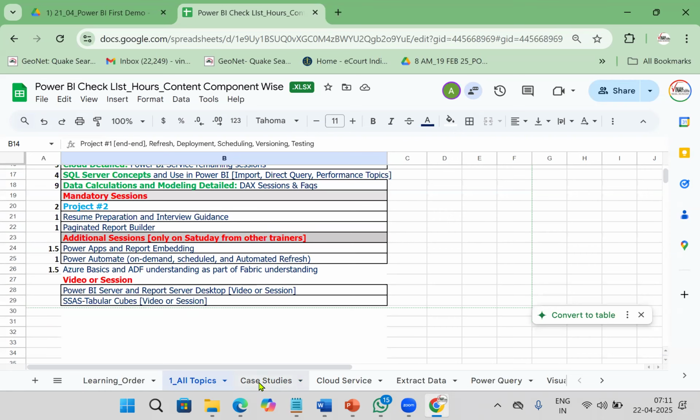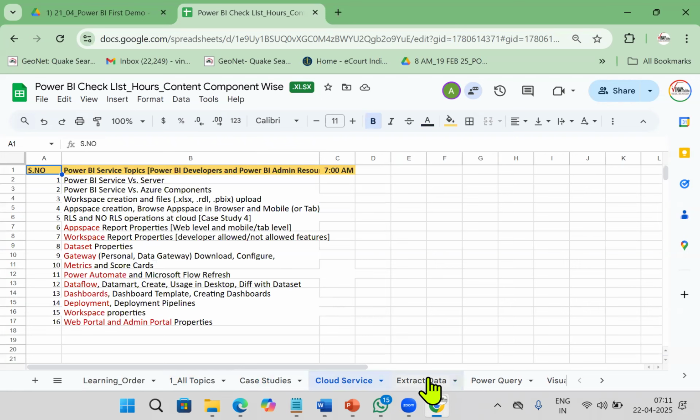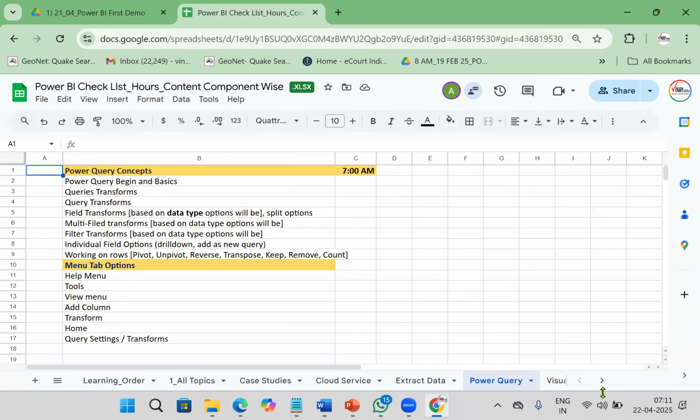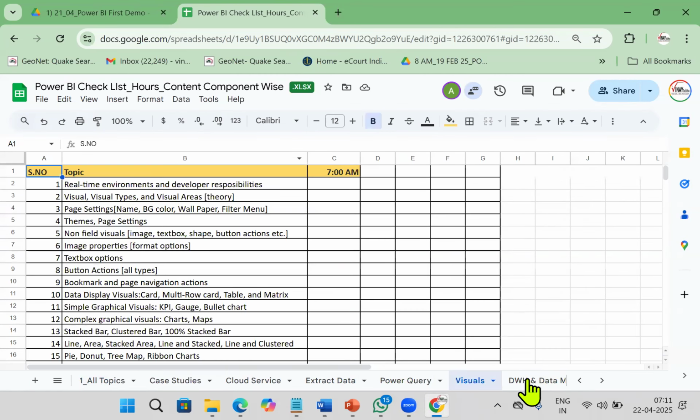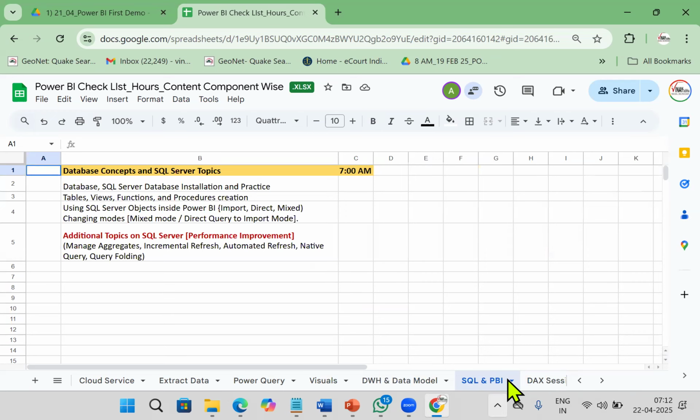And what are the case studies we are going to discuss? Cloud service. We want to bring the data, from what sources? We will bring the data into Power BI. Power Query. Visualization topics. Data warehouse and modeling. SQL and Power BI. Tag sessions.